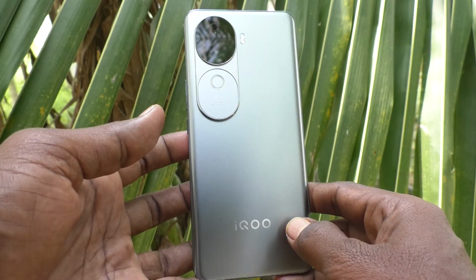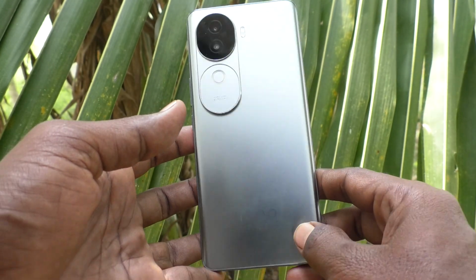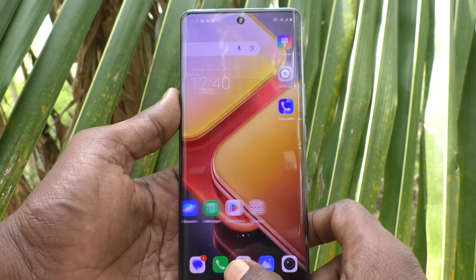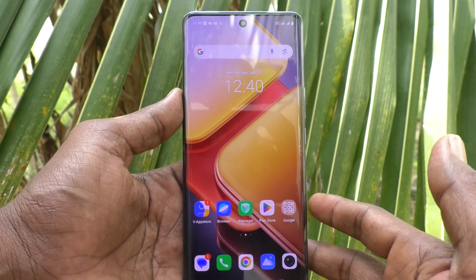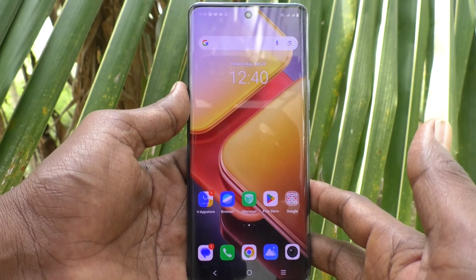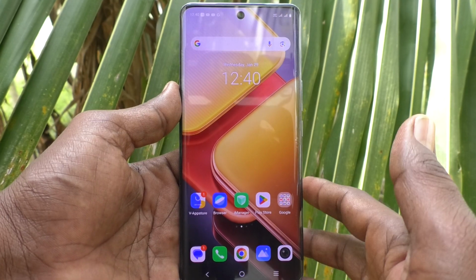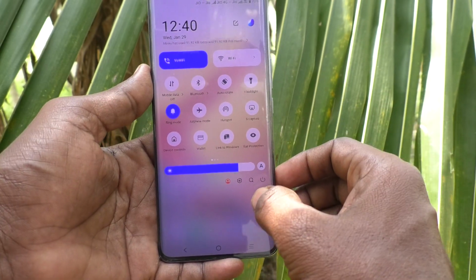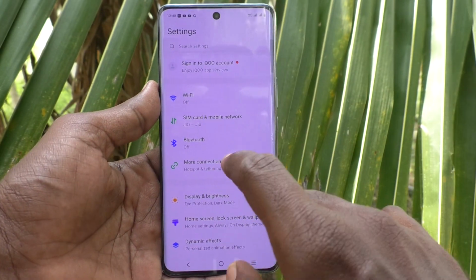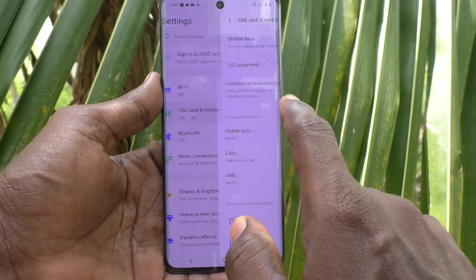Here is iQOO Z9s 5G smartphone. In this video, you will learn how to turn on internet access, how to activate internet access for SIM2 if someone is engaged with calls. See here. First go to the settings in your phone and then go to SIM card and mobile network.